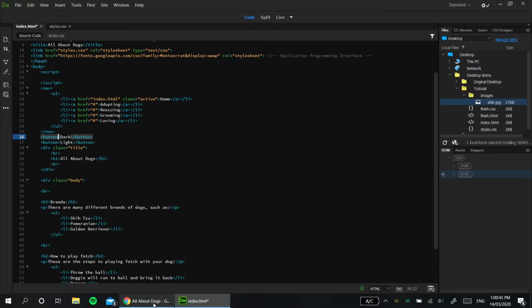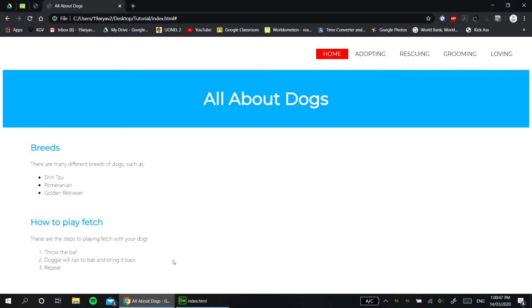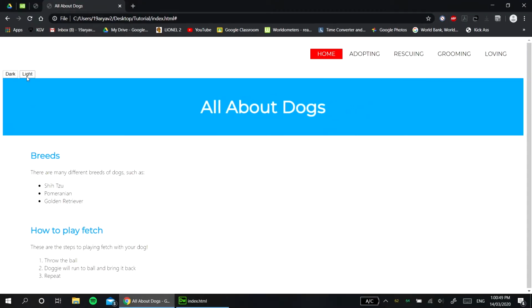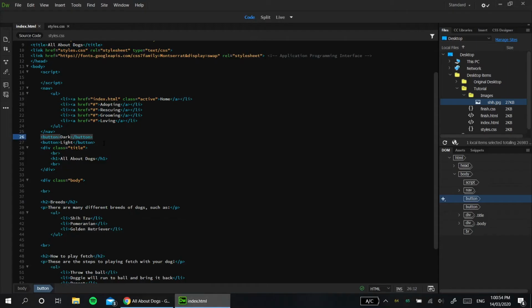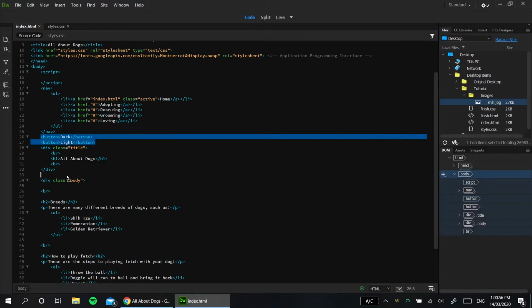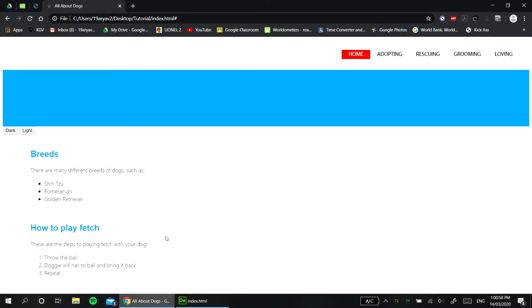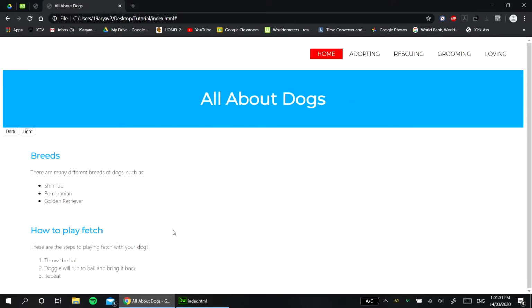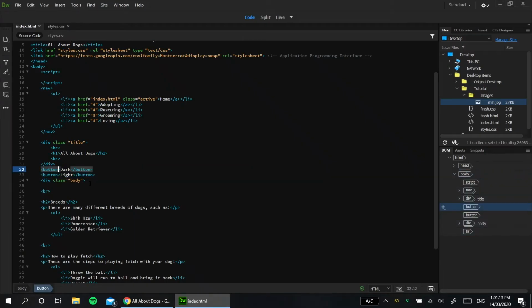So right now these buttons don't do anything. They're just there. In fact, they're in the wrong position. I should put them below the title. Okay, that looks better. So right now they don't do anything, but they can be made to do something. So how you do that is you type onclick. Right now we'll leave it blank because we haven't defined anything in JavaScript yet. I'll explain later.